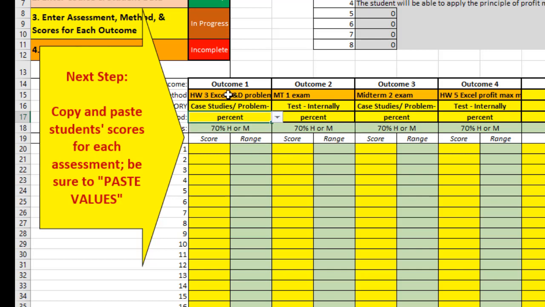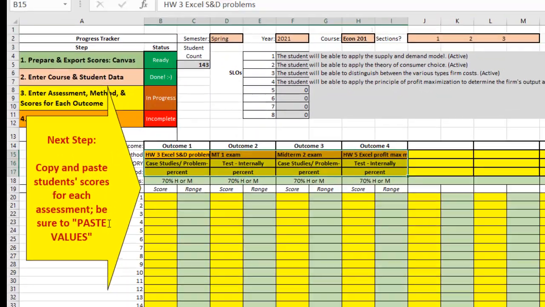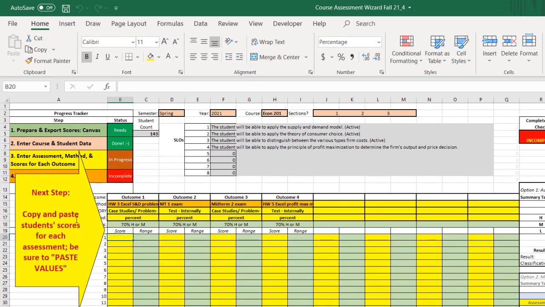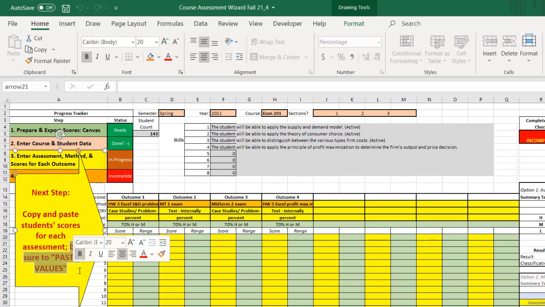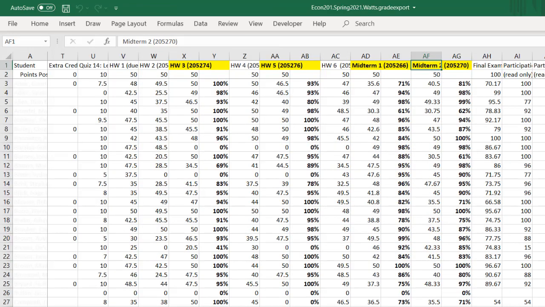Okay, so once you've got all of that data set up about the SLOs that match the outcomes, how they are categorized in Improve, and then what the scoring method is, now we're ready to do the easy part, which is to copy and paste student scores for each assessment. Now, one thing to note here is that you want to paste the values. I'll go back to my grade export from Canvas, and I'll start with my homework 3.